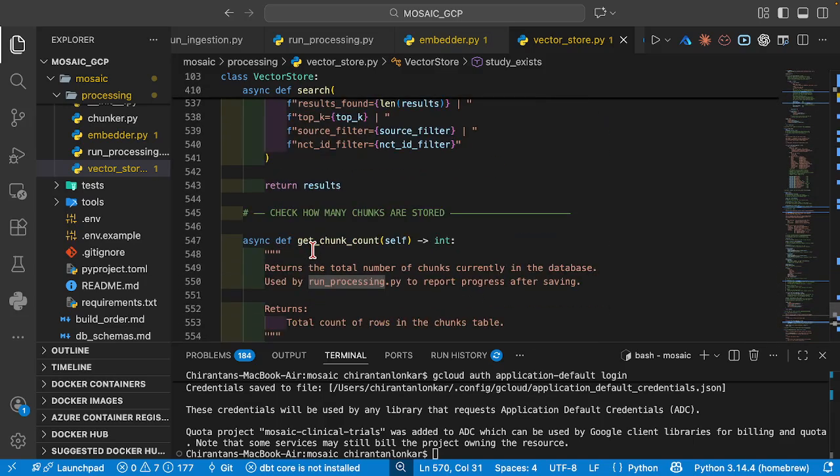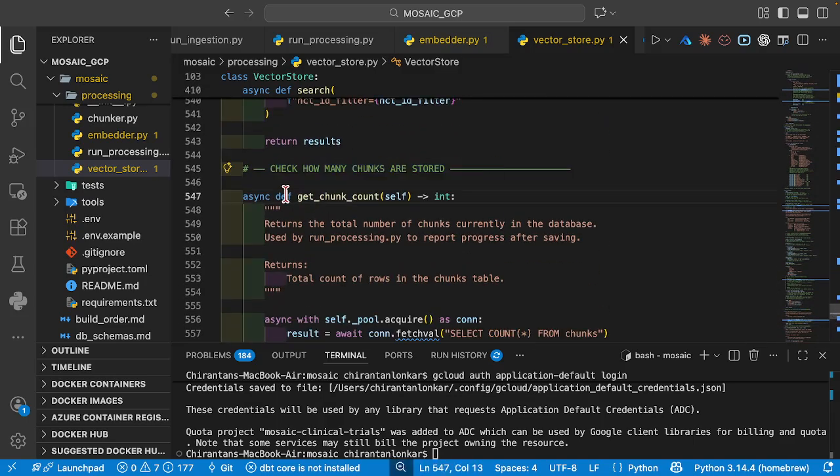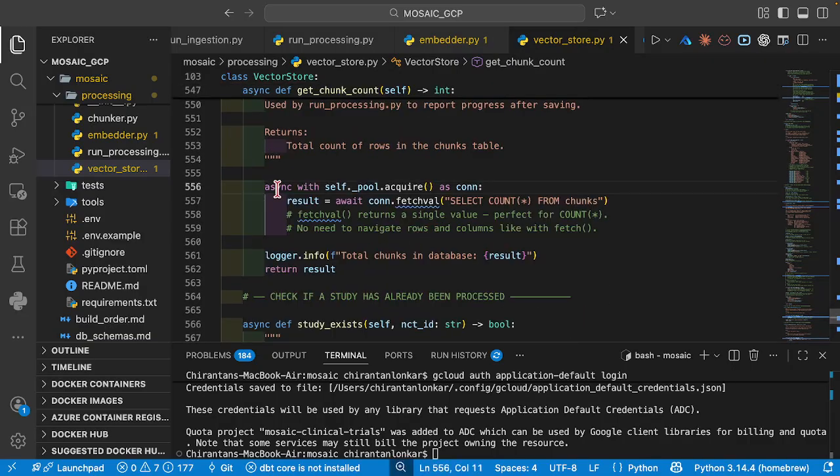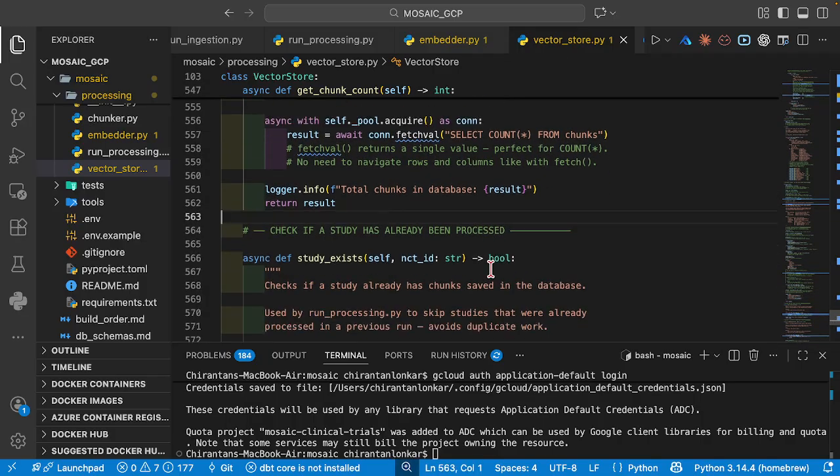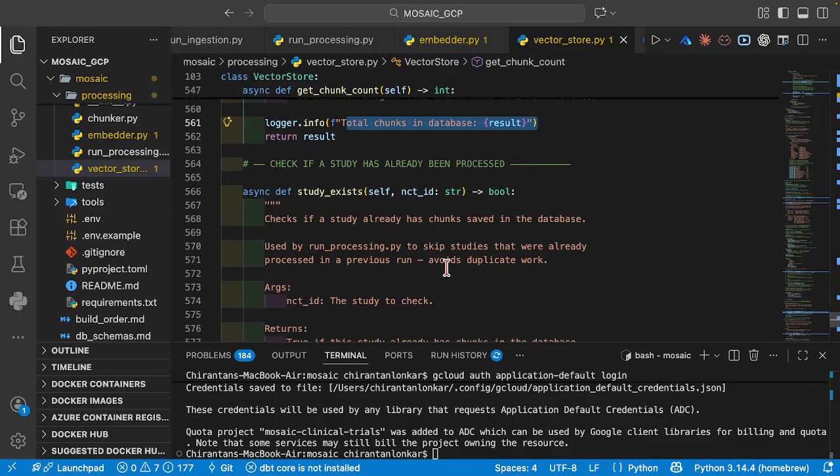Here, how many chunks are stored. This is again an async function. This just helps you get, if you see, we are using connection.fetchval. fetchval returns a single value. That's all. It is just going to give you how many total chunks are stored in the database.